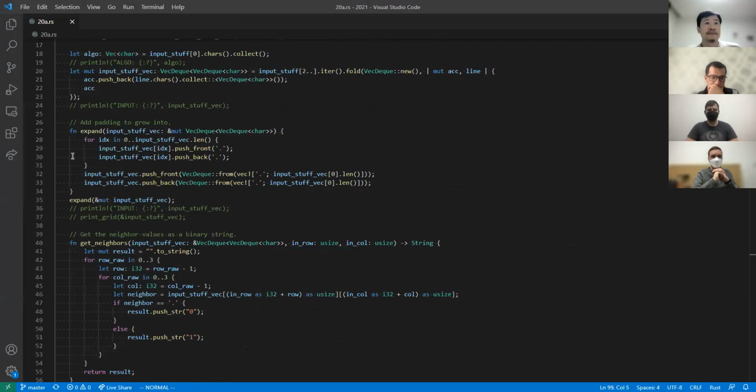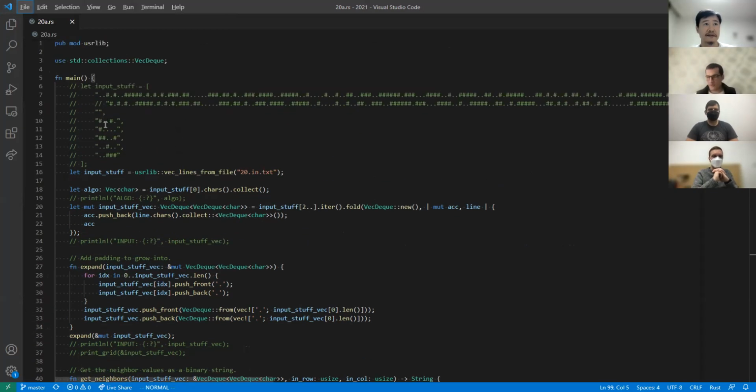So we have an expand function, which essentially just adds padding to grow into, so just like you guys, I add a little bit of padding. This is necessary because in order for us to get the dots, it's always going to consider an infinite number of dots. And if it's always 0, that's not a problem. It's always going to be a dot.